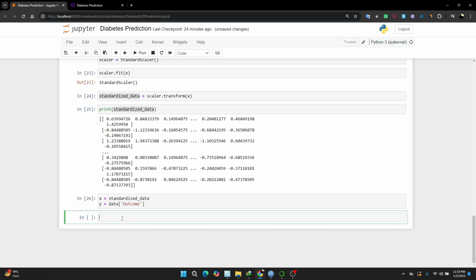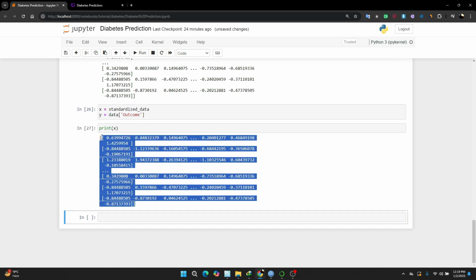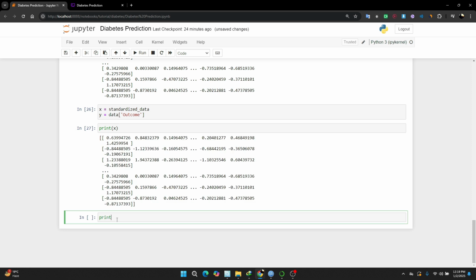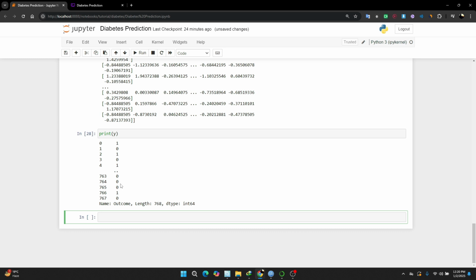So I again initialize that data, and for that I'm going to check again. Print x. As you can see, all those standardized data have come, and let's also check print y. Yeah, 0 and 1 outcomes are coming. So now I'm going to train-test split the data.